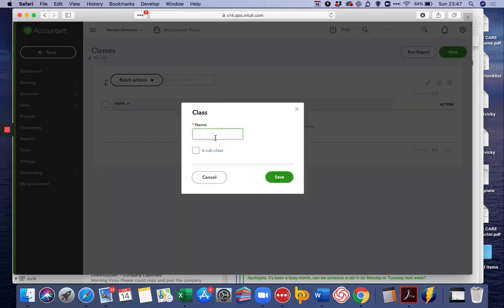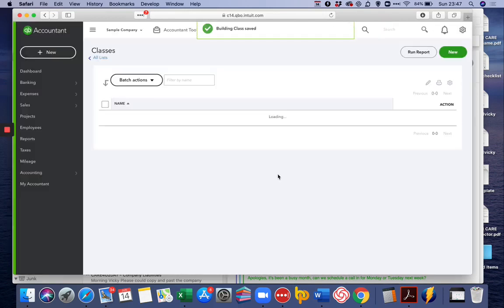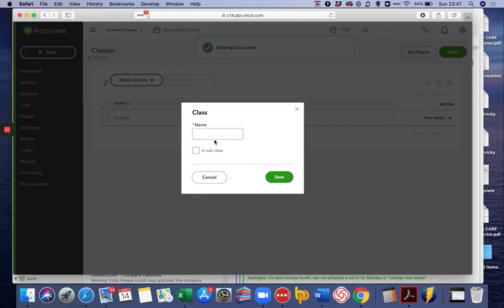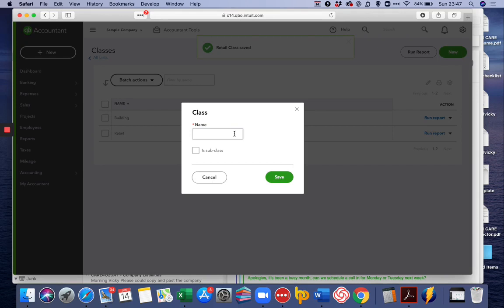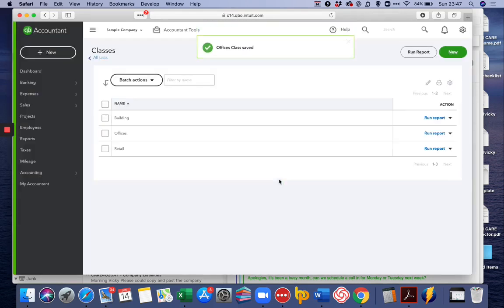For example, I know on Demo Company they do company celebrations, so I'm going to do it maybe per sector. For example, if they're doing it for someone in the building sector. Okay, and this one is for retail. Okay, and this one is for offices. Like that. You can do these on purchases and also on the sales.